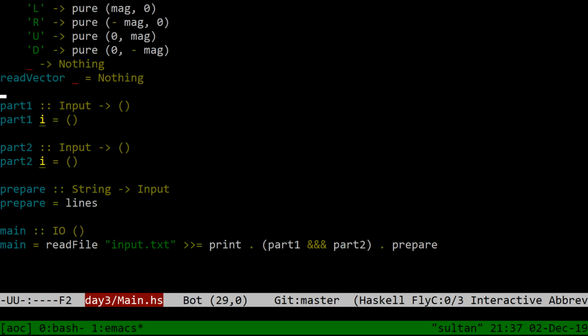We're getting close to writing part 1, of course. I guess we want... Ugh, there's all this splitting on commas again. Well, I guess we'll just look that up real quick. Haskell, split string on delimiter. What the heck? Come on.